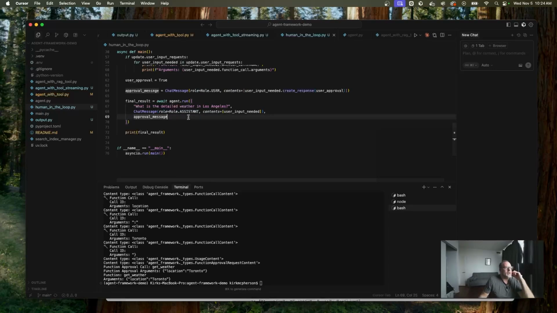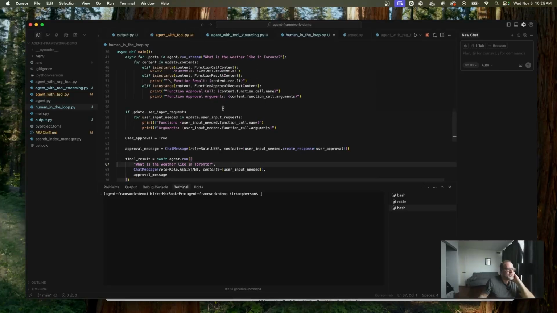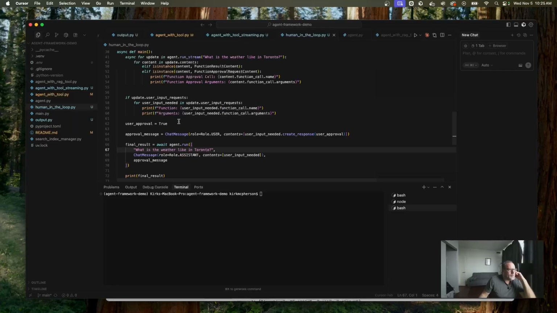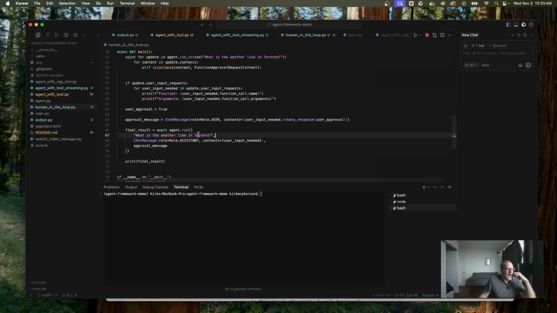then we can continue. Oops, I have to make this. I just changed this to be the same message, but we're running on the same agent again. So I just passed in the same message that I had before. I think I had LA after instead of Toronto. I still have the World Series on my mind. Again, I'm from Canada, so you have to forgive me or forgive the Blue Jays. Anyways, let's continue. We're passing in the chat message saying we can approve. Let's run this again.